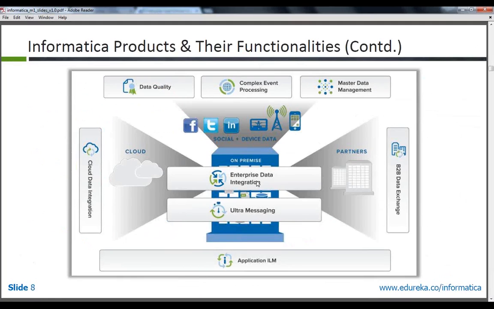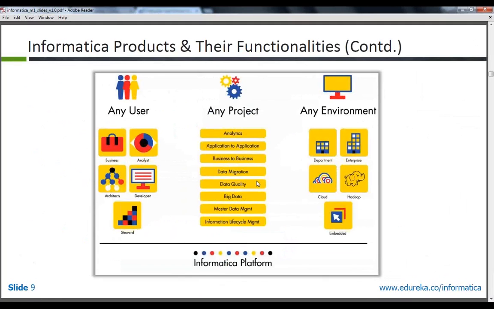See, this is just a representation wherein they say that they have all sorts of products available in their suite which can help any users in the market, be it a business person, analyst, architect, developer, or a steward, and any environments, be it a small one, enterprise environment, Hadoop, or maybe other embedded or legacy systems. So there are different tools meant for different purposes, and they are more like add-ons to your basic Informatica tool, which is Informatica PowerCenter.